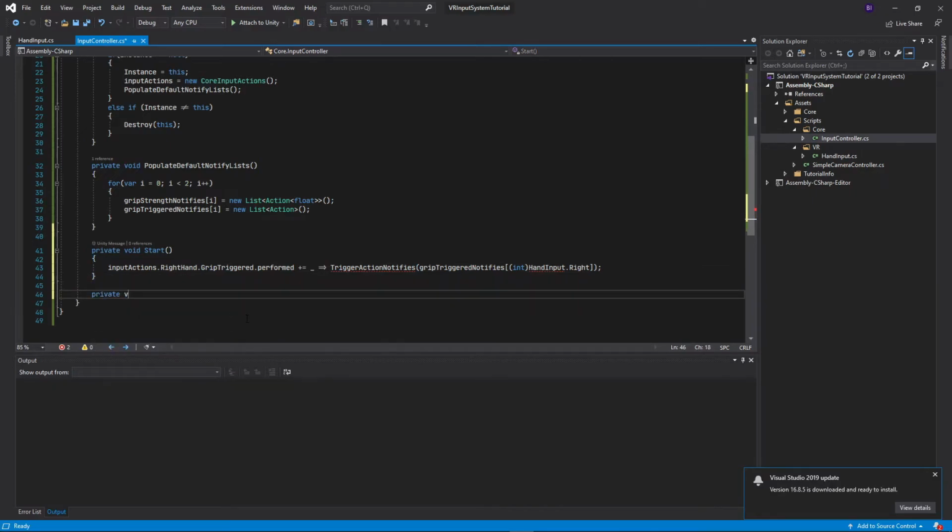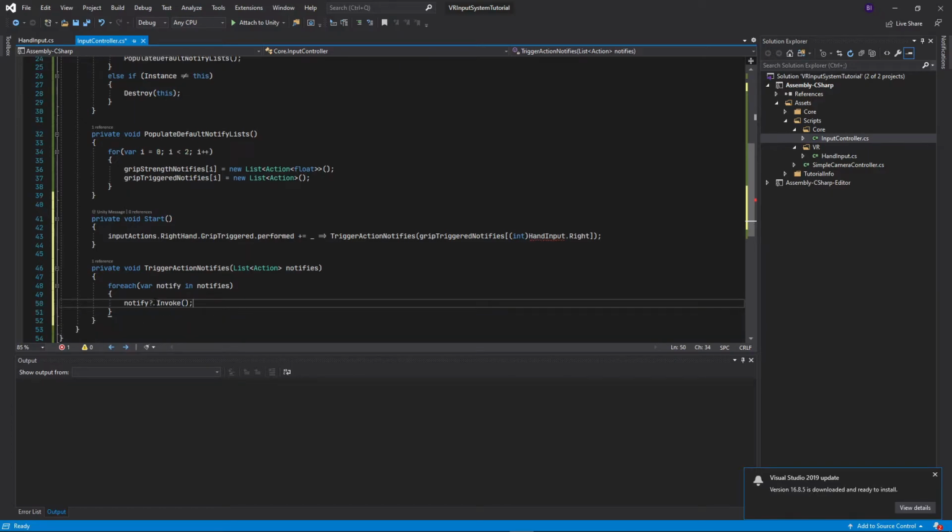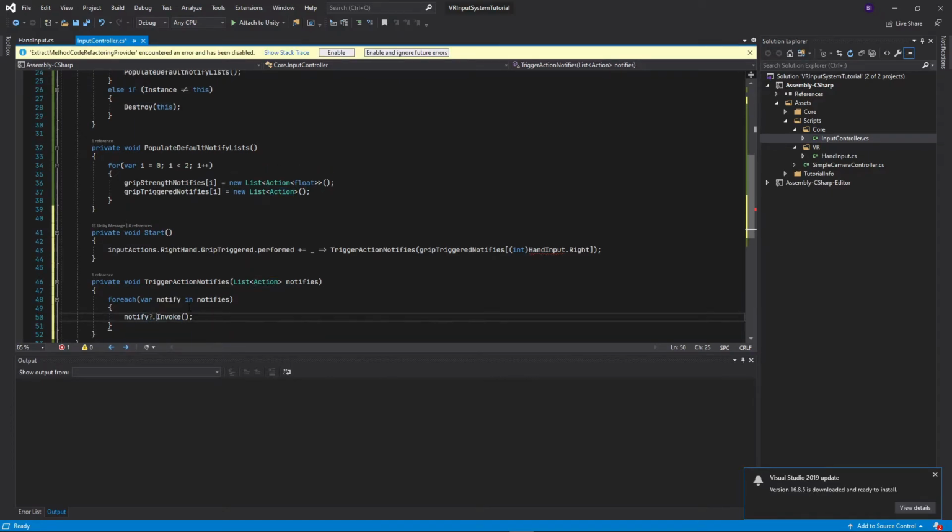And now below that we can do private void TriggerActionNotifies. We'll take in a list of Action parameter called notifies, and then do foreach notify in notifies, invoke it. For safety, I'll go ahead and add the question mark before the period. That simply checks to see if it's null before attempting to call the Invoke method, and if it is, it will safely not crash.